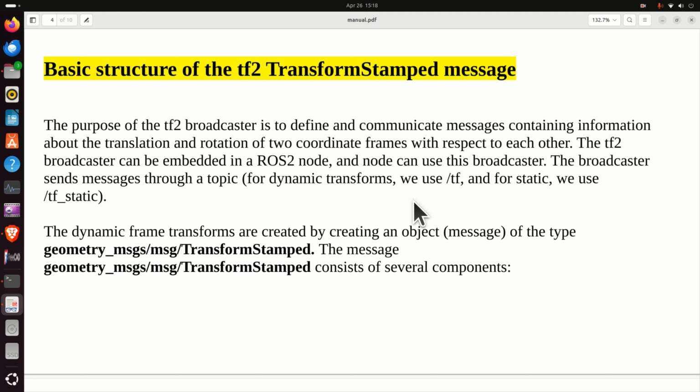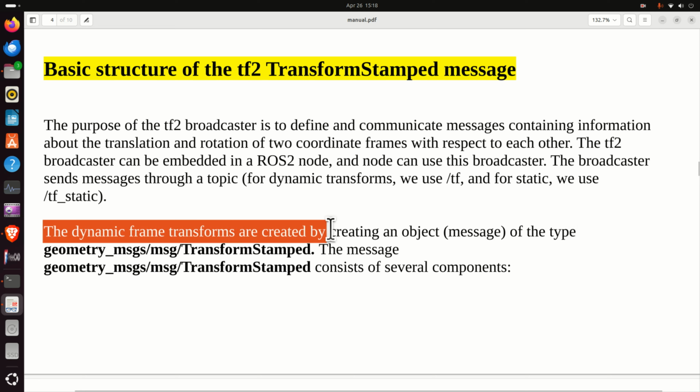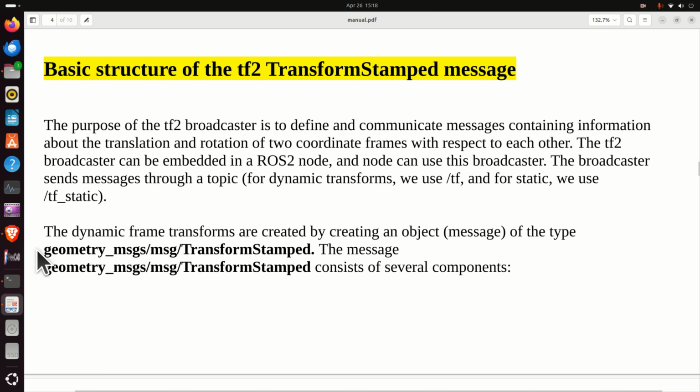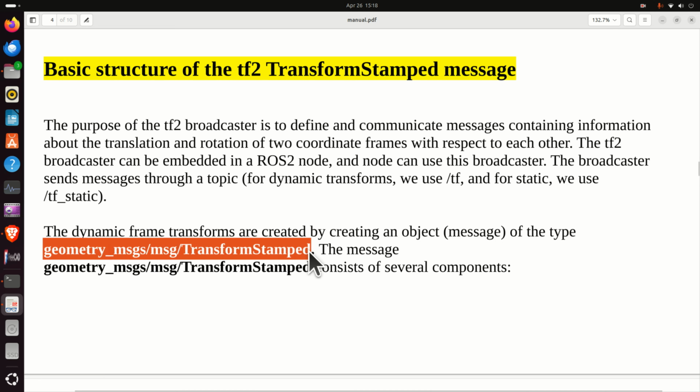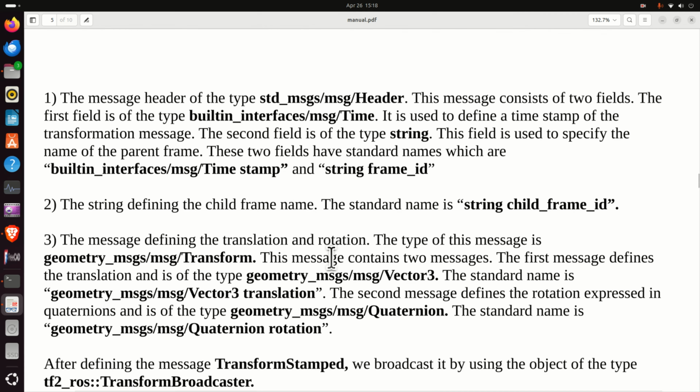The broadcaster sends messages through a topic, and for dynamic transforms we use the TF topic, and for static transforms we use TF static. The dynamic frame transforms are created by creating an object or a message of the type geometry messages message transform stamped. This message consists of several components, and here are the components. The first component is the message header, and the type of this message is std messages message header.